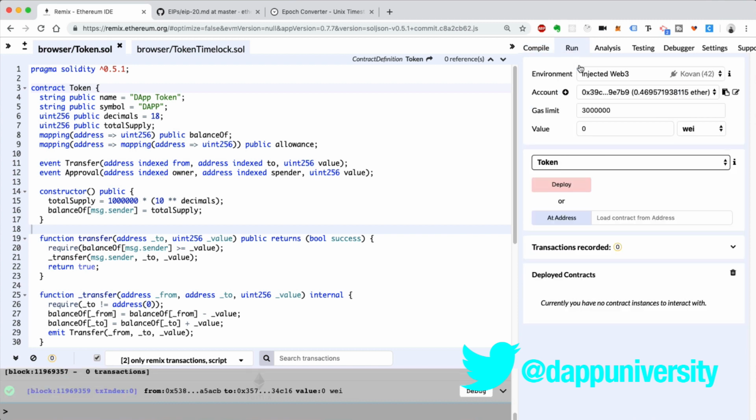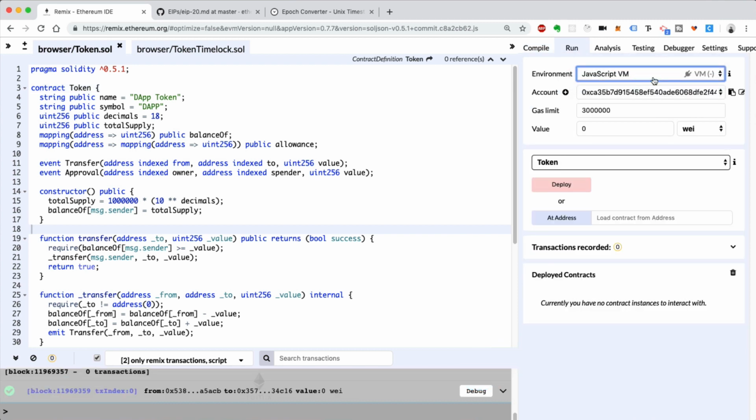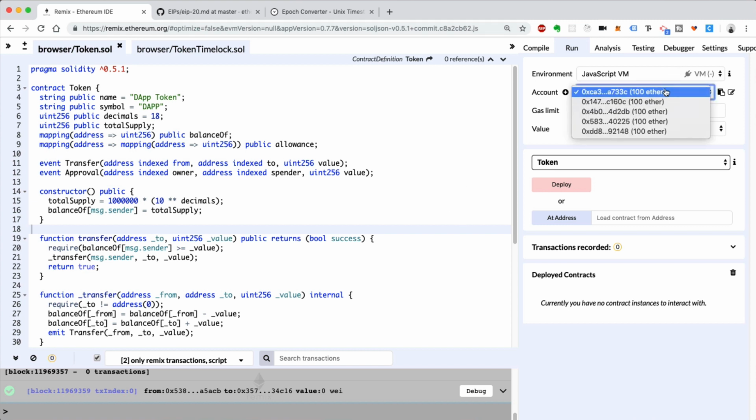I'm gonna go to run. I'm gonna choose the JavaScript virtual machine. This is basically gonna give us a blockchain that's already running in the browser. You don't have to have MetaMask installed or anything like that. You can just get started with your contract like this. All right, I'm gonna choose the first account on the list. It's already got 100 Ether applied. And I'm going to deploy the token.